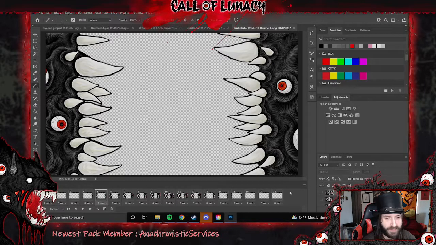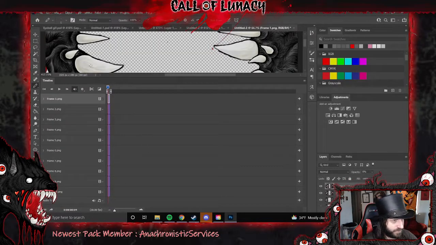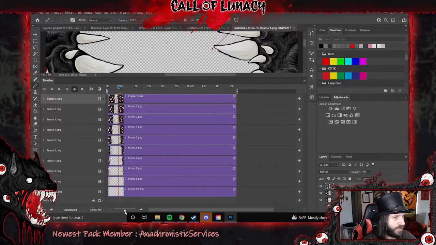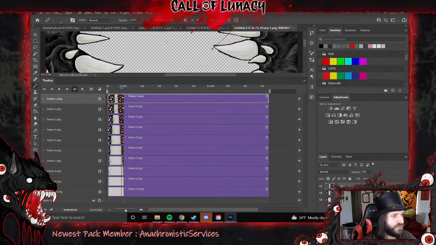But if you want to automate the process, what you're going to need to do is go over here and click this little button down here in the bottom left corner. It says convert into video timeline. So now you're going to get this, and it's going to be zoomed way the hell out. So let's zoom that in down here with this little slider. And now I can see the frames. I can see the length.